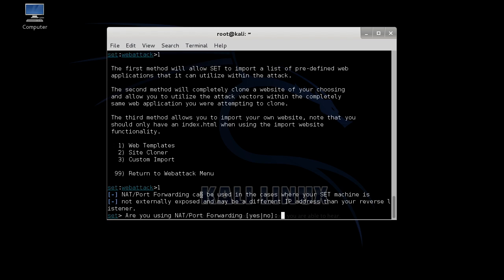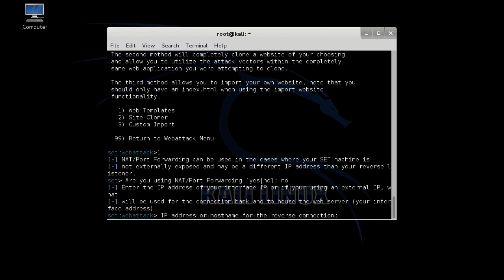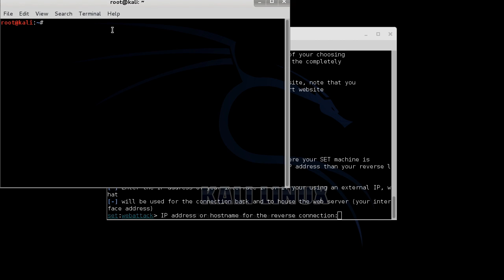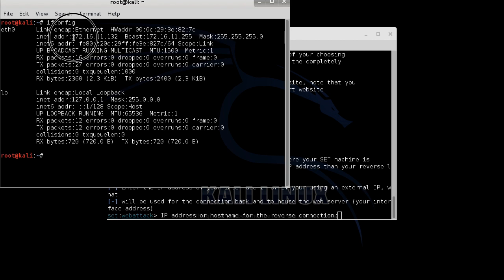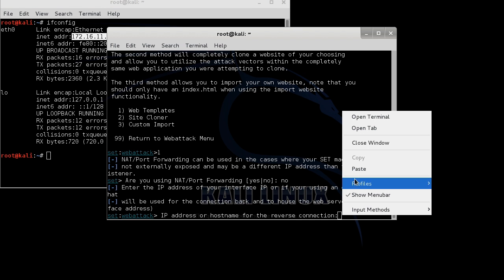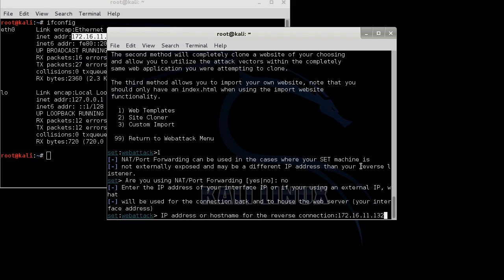And so this is asking us if we have NAT or port forwarding. This is if we're running over the web. We're running it on VMware as if it's on the same network for demo purposes. And here we're going to type in our IP address. Type ifconfig in a new terminal window to get your IP address. Copy that over here. This is the IP that we are going to listen on.